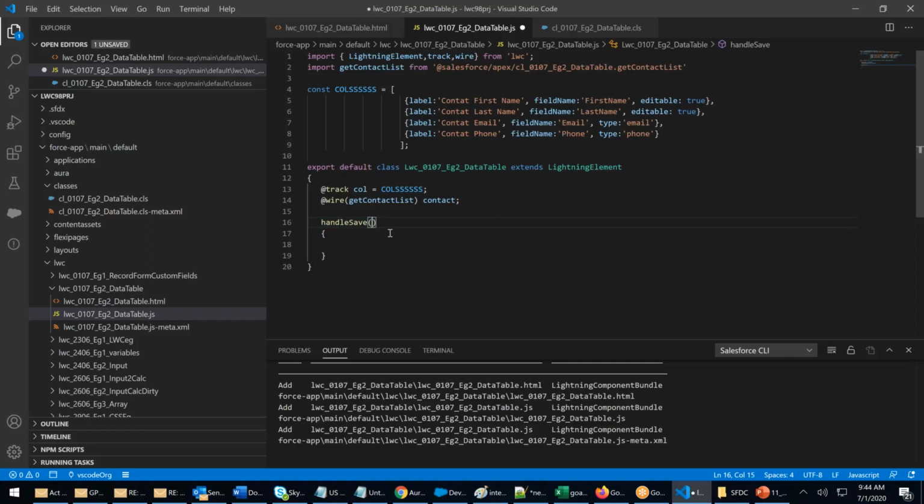I told you always put an event inside this. Handle save, right? Now, what I want to do is save the data. But which data do you want to save? I want to save a data, right?